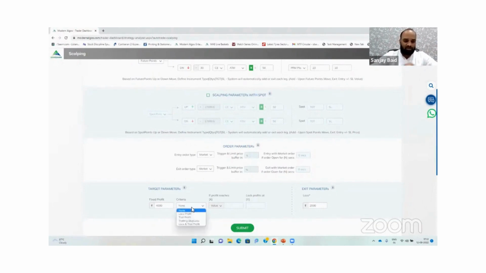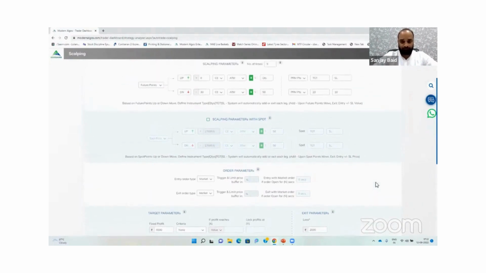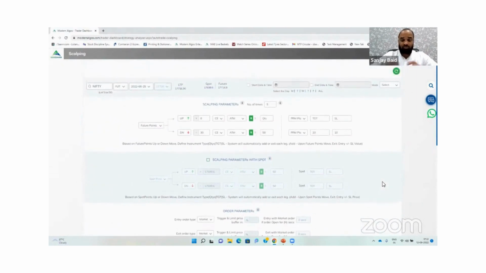And then there are various options which you can explore, like you can lock your profit, trail your profit, trailing stop loss, lock and trail profit, which you can explore. And then if you have any questions, we are happy to help you with that. This is to add a position incrementally.